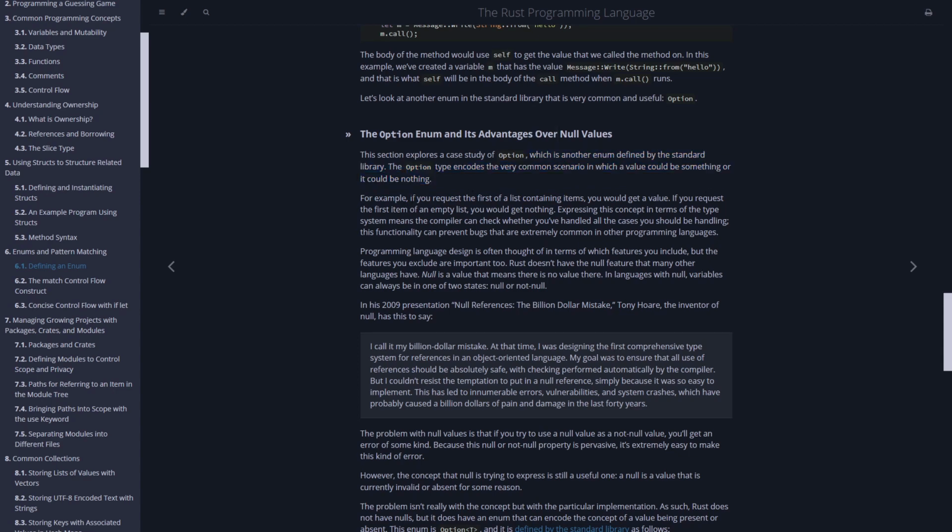For example, if you request the first item of a list containing items, you do get a value. If you request the first item of an empty list, you get nothing. Expressing this concept in terms of the type system means the compiler can check whether you've handled all the cases you should be handling. This functionality can prevent bugs that are extremely common in other programming languages.